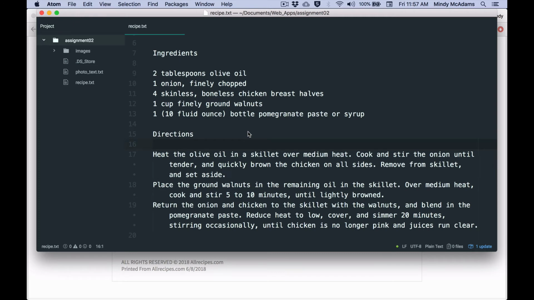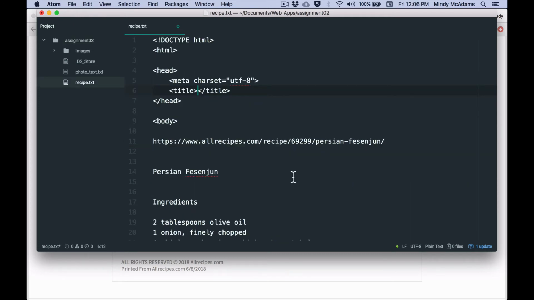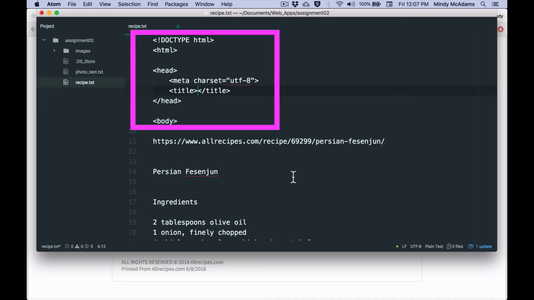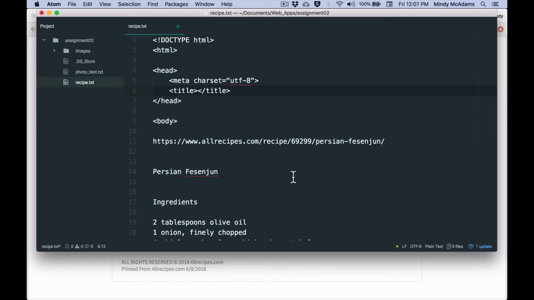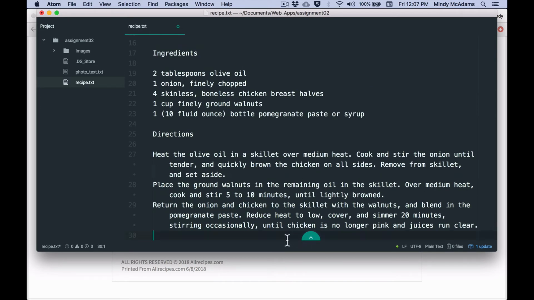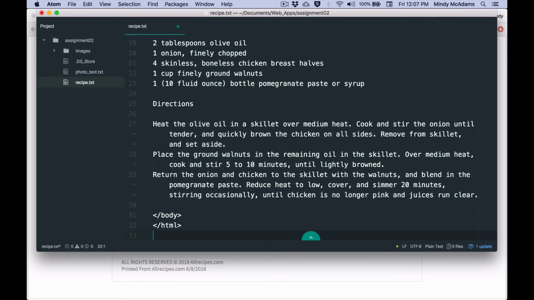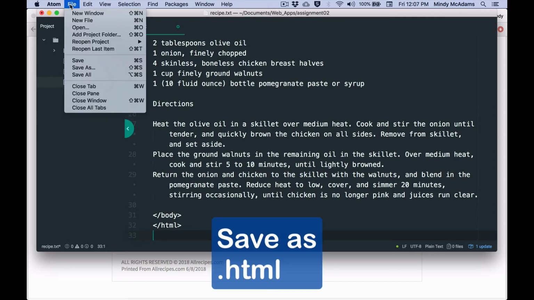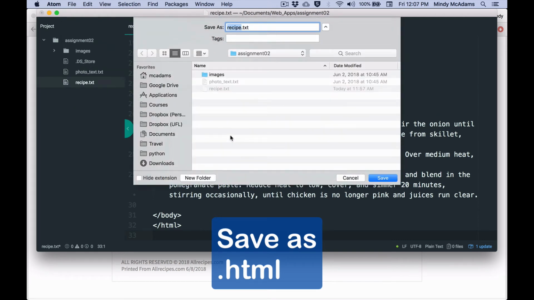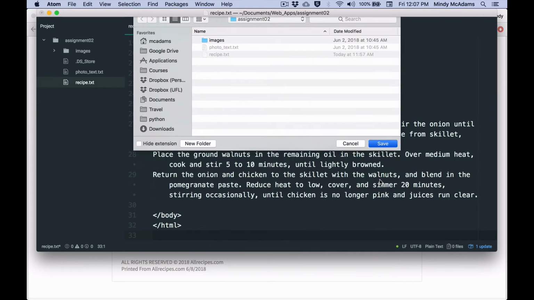Next step, HTML. As always, my first step is to add my basic structure tags. There's a set of those tags that go above all the text in your document, and there are the two closing tags that we always have at the end of any document. You'll notice I added these in recipe.txt, but I'm not going to save this as recipe.txt because now I want it to be HTML.